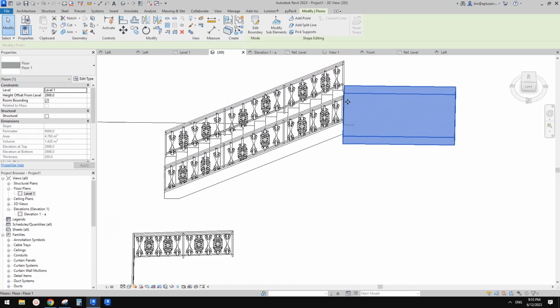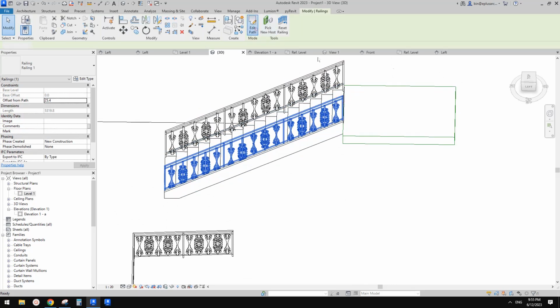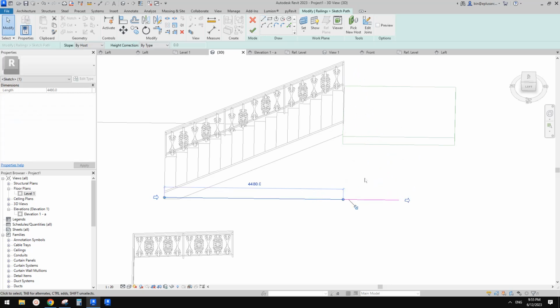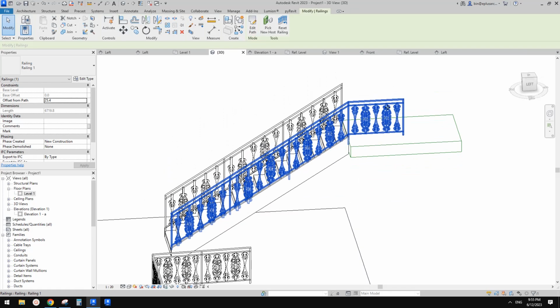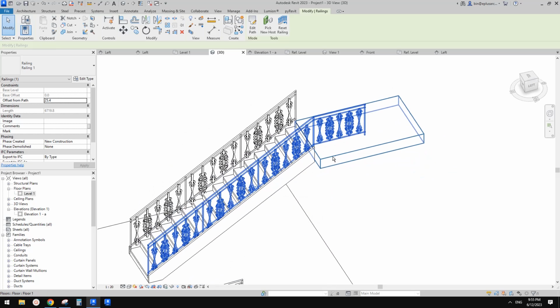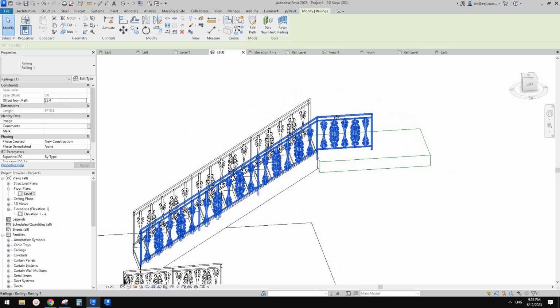So now I'll just extend this. I'll just draw another, not just drag this one. It might work as well, but I just want to draw another line sketch. So now we have this one.